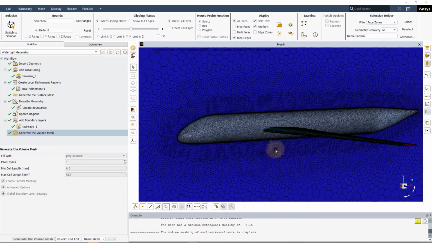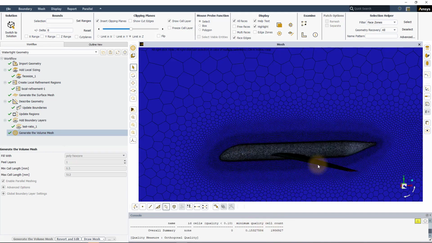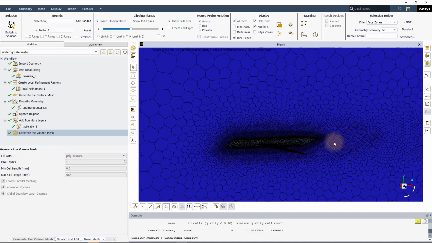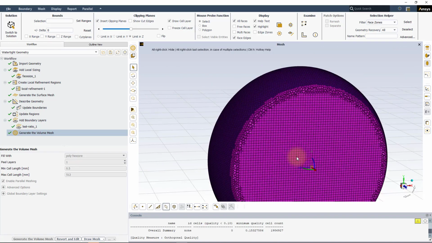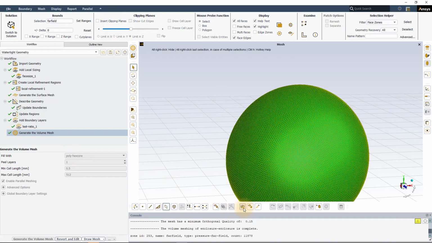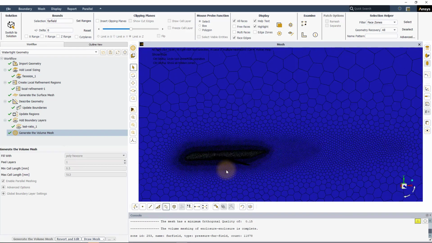The generated mesh has a total of approximately 1.9 million cells with a mesh quality of 0.15. Looking at the mesh, the boundary layer levels and the wake level BOIs created using the local refinement region task are clearly distinguishable from the rest of the mesh due to the finer cell sizing used in these regions. That brings us to the end of this workshop.